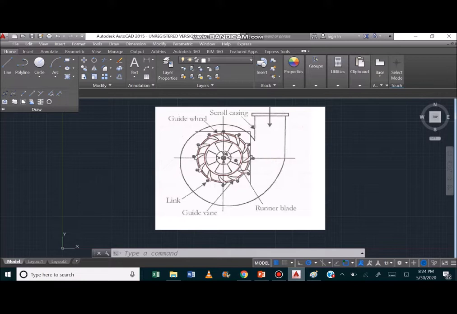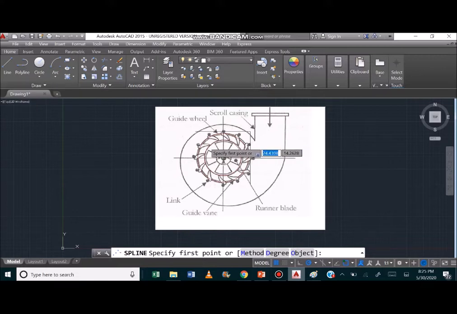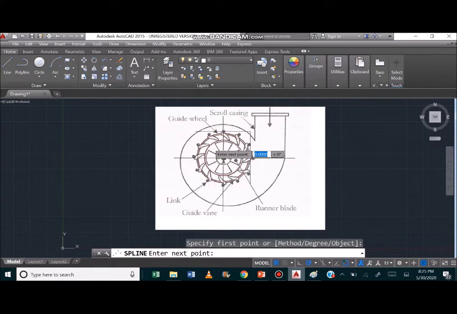In order to draw this vane better, we will use the smooth spline CV. Okay, only the spline command we will be using. Currently we are not having any fit points, we are just drawing randomly, using only the image as the reference. So I'll be using this spline CV command. Here I am specifying the first point, then the next point.